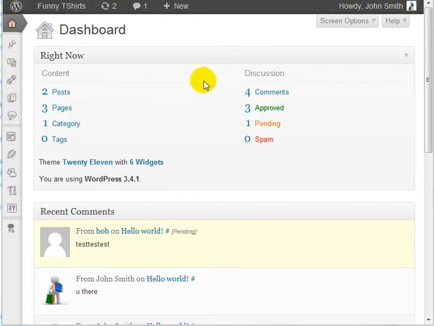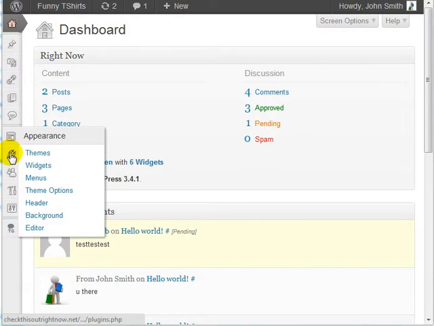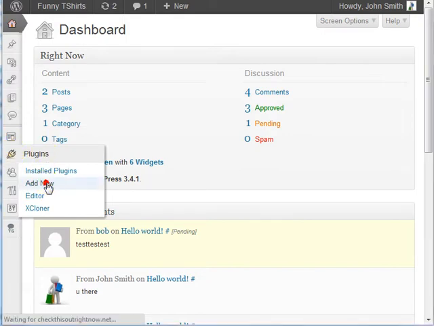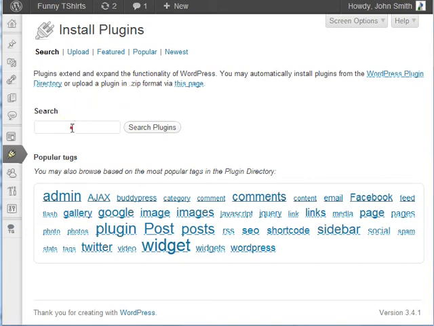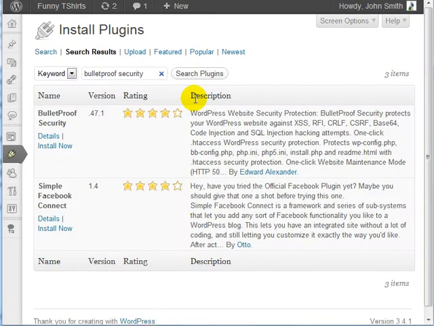So what you want to do is go to your WordPress dashboard, click on Plugins, and then click on Add New. And we're going to do a search for Bulletproof Security. Click on Search Plugins. And this is the plugin here. What this plugin does is it protects you against different types of hacking methods such as SQL injection, your htaccess file, protects your WP config file, and much more.